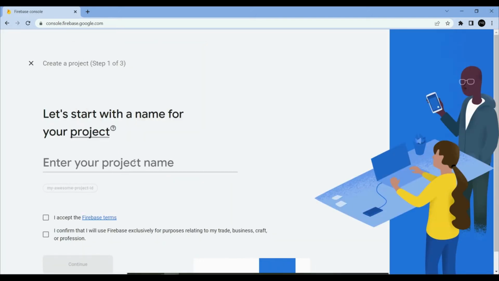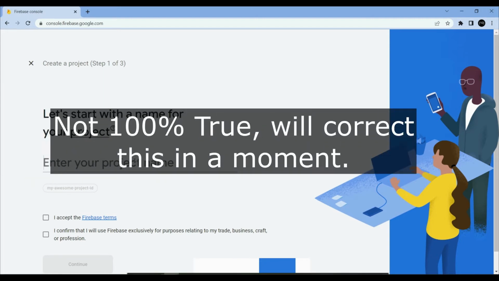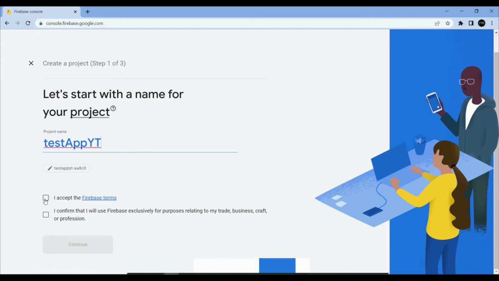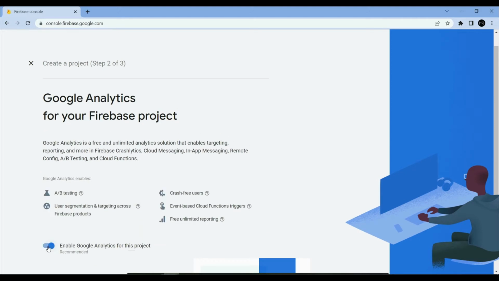And on this screen, you can put the name of the project, and that project name will be shown to the user when people are trying to log in using your app. So I could say here, Test App YouTube. Right? I accept and I confirm and I continue.